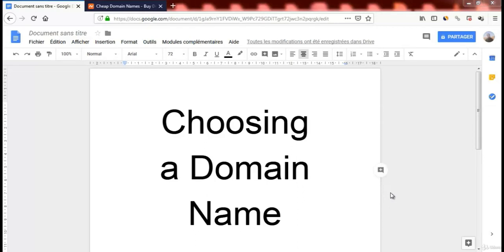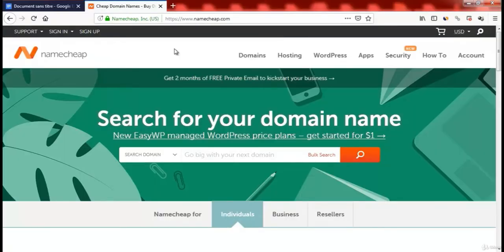Now, there are a lot of different places where you can buy a domain name, and I'm pretty sure you guys know the two major domain name providers, GoDaddy and Namecheap. I like to use Namecheap for a lot of different reasons. The first one is they provide a wide variety of cheap domain name extensions. I like GoDaddy, but their prices are a little bit expensive compared to Namecheap.